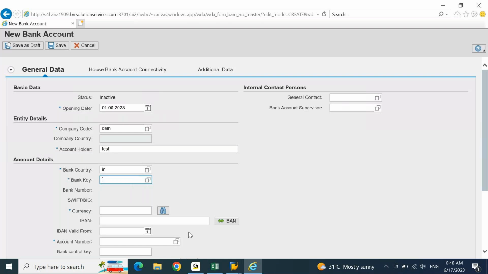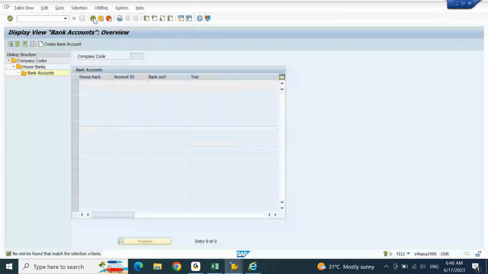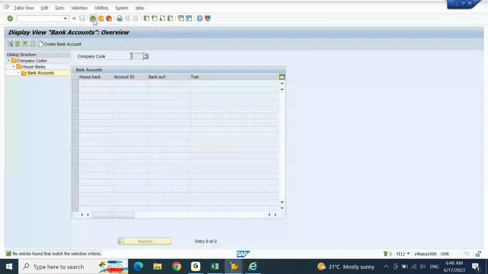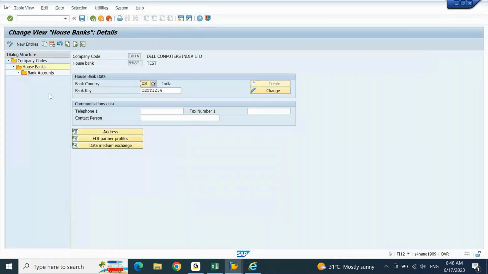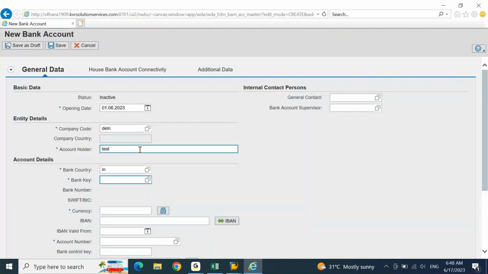If you go back, in house bank we have given test 1 2 3 4. The same thing you have to give as account ID. Only then this will be tagged under that house bank. Now let me press enter. If you press enter, this is what information it is reading.